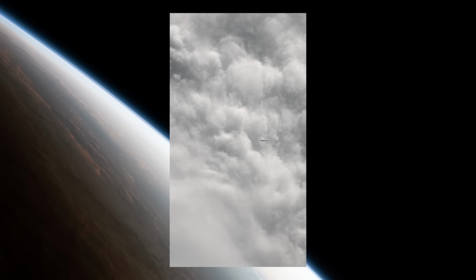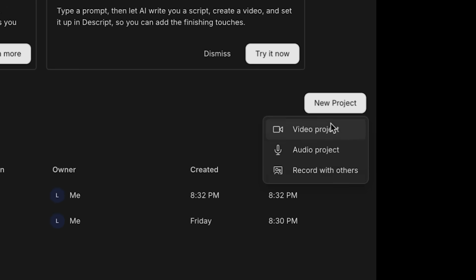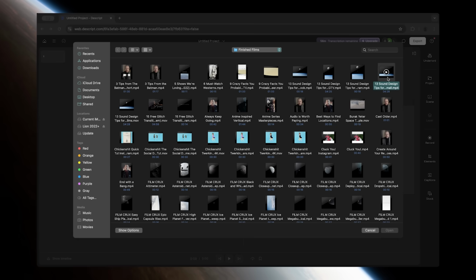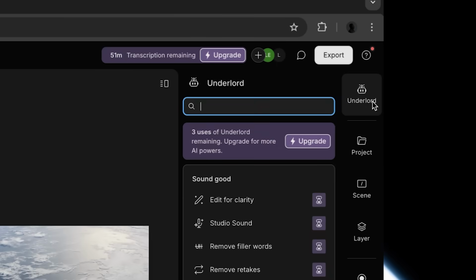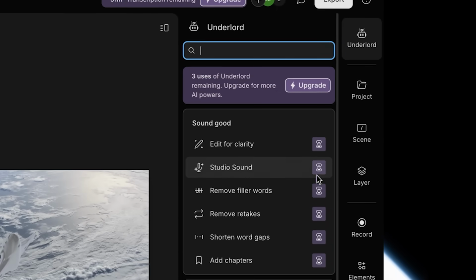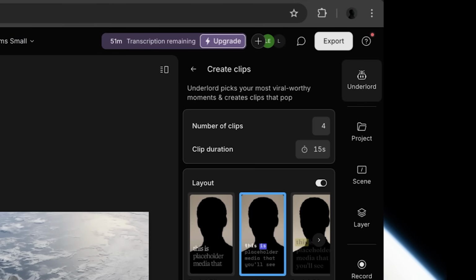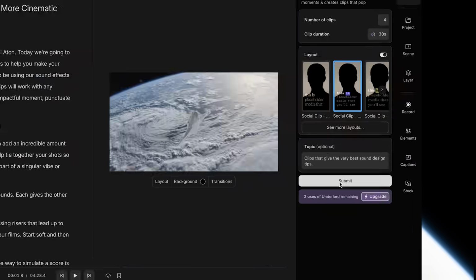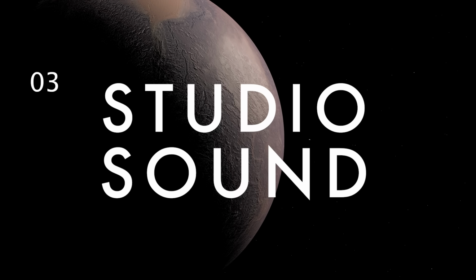If you're a content creator, you can actually have Descript go through your footage to search for the clips that are the most likely ones to go viral. This is possible with their incredible AI clips feature. Let's say you have a long-form video you want to turn into a bunch of social media clips. Just upload it, and on the sidebar, click Underlord, which is Descript's built-in AI-powered editing assistant. Then go down to Repurpose and click on Create Clips. You can choose the number of clips, the clip duration, and a template for the layout. You can even describe the goal and criteria you want Descript to use to find the best clips, and then click Submit. It will find and create the most viral-worthy clips for you in a matter of minutes, all ready to be posted to social media.